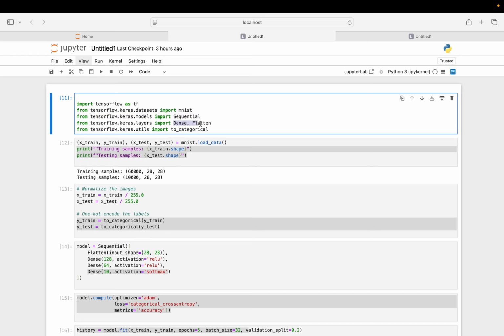Then we are importing Dense and Flatten. We import two layers here. Dense is a fully connected layer. Every neuron connects to every neuron in the next layer. Flatten reshapes the input from 2D, for example a 28 by 28 image, into 1D. So it will be converted into 784 elements.